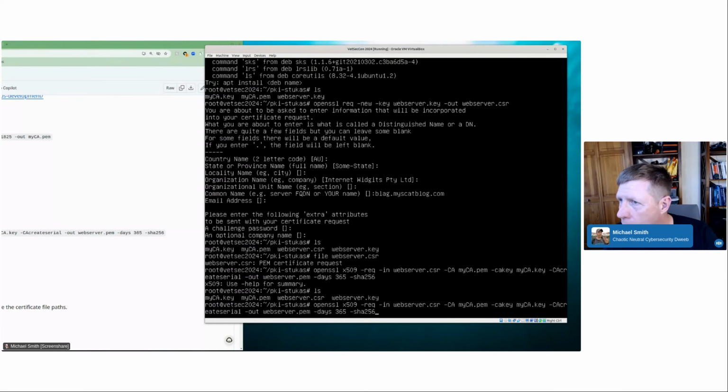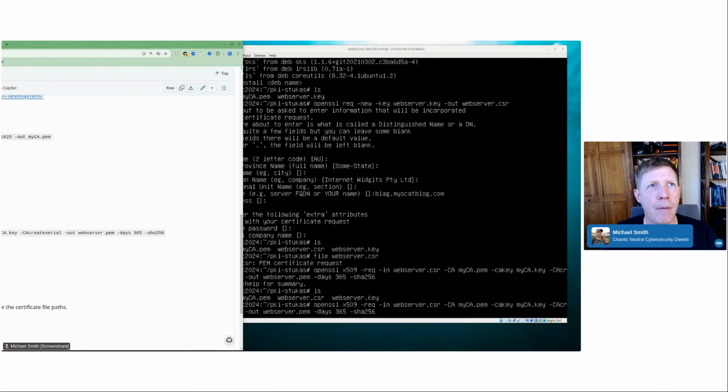What did I do wrong? X509 CA key, CA create serial out. I think I blew it up. I might have done something wrong.